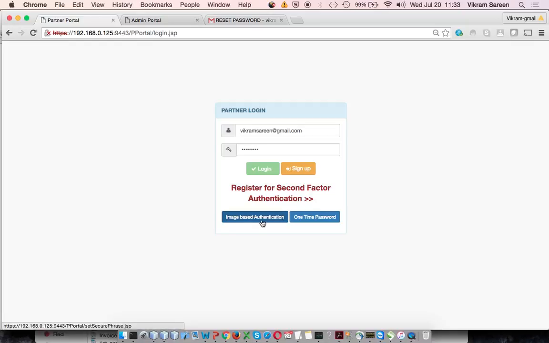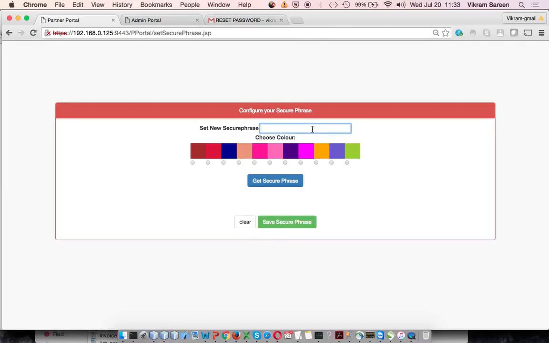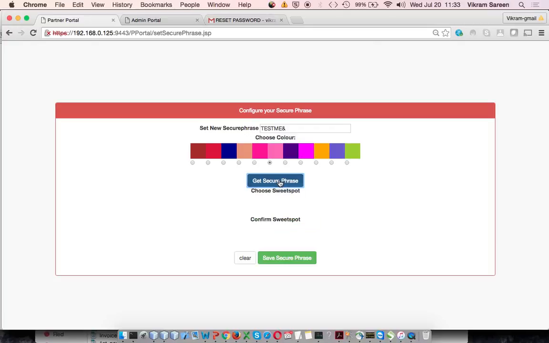For simplicity, I'm just going to sign up for image based authentication. It quickly asks me what my passphrase will be. Let's say I keep it as test me $, and then I pick the color I want. The beauty of this image authentication is that the image is generated with two attributes. The first attribute is the text which only this particular user knows, and the second is the color. That generates a unique image which is very specific to this user. Sorry, it's limited to 6 characters, so the last one is not taking.